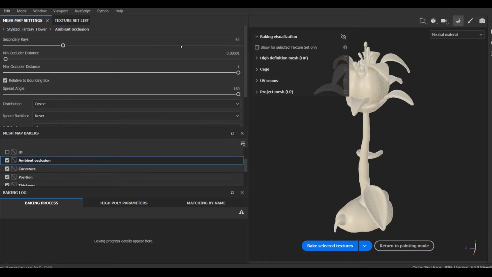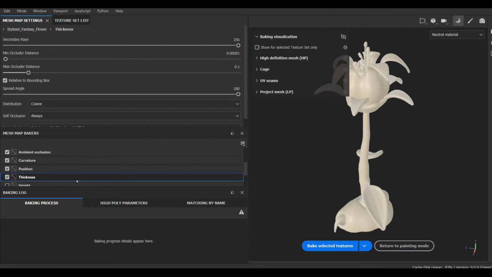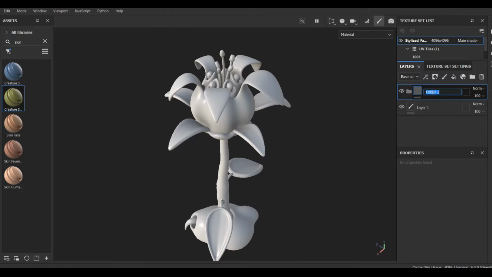I start baking by setting the highest possible amount of rays on all tabs, disabling the unnecessary ID section, and setting subsampling to 16, which might be excessive, as 4 is actually enough.